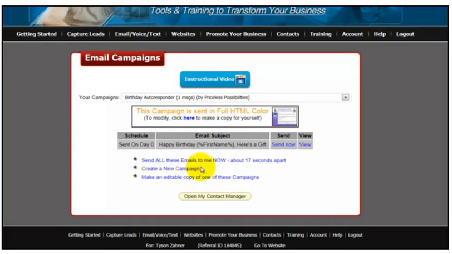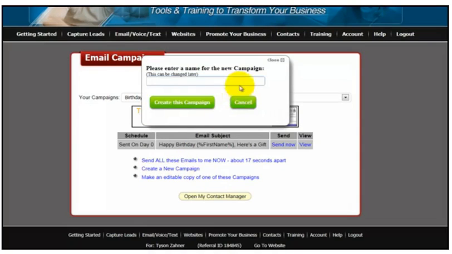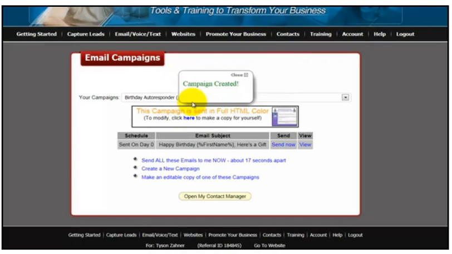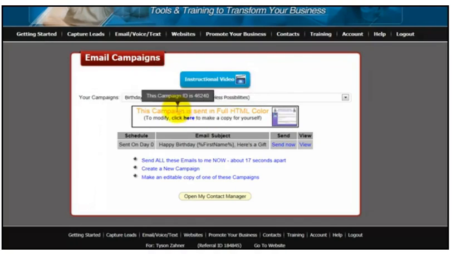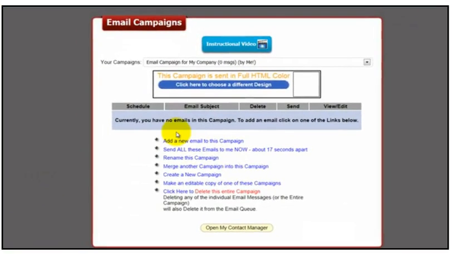So let's start with create a new campaign, and then you can just call this campaign whatever you want. Your customers aren't going to see this. This is just for your personal usage. So you could call it email campaign for my company, whatever the name of your company is, and then click create this campaign. And that's going to bring up that campaign here, and it's going to say currently you have no emails in this campaign because you just created it. So next thing you want to do is add a new email to the campaign.